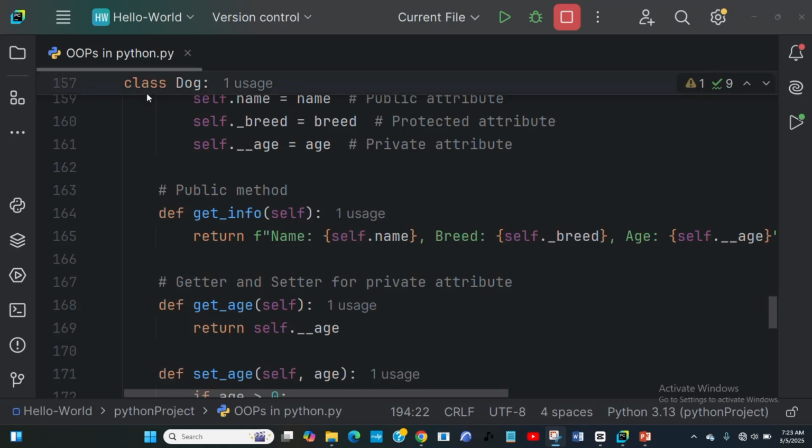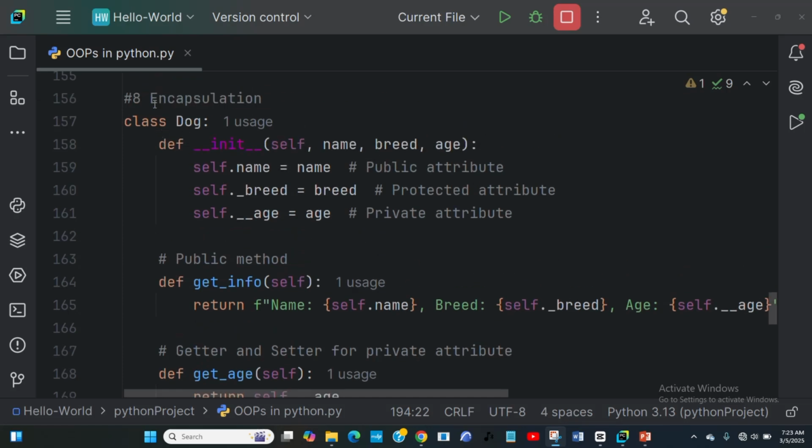So now what is it? I'm having a class Dog. In this class that is called Dog, I'm having the attribute encapsulation example. So we have methods here. We have the init method. I've given the three attributes: name, breed, and the age.